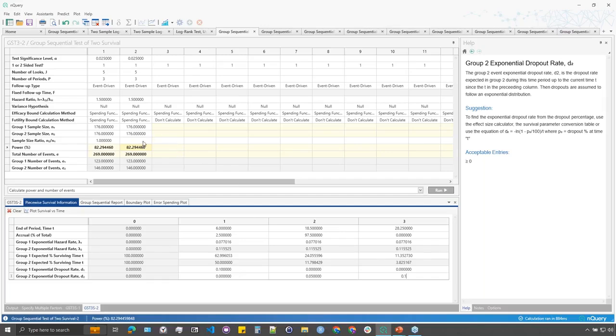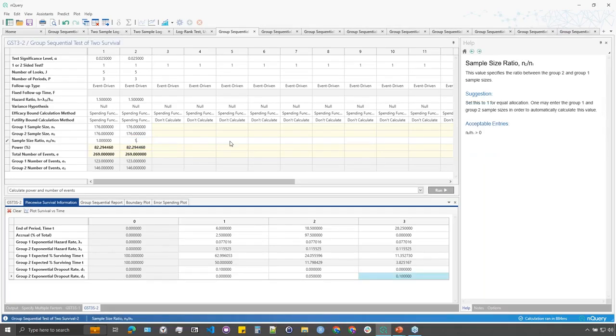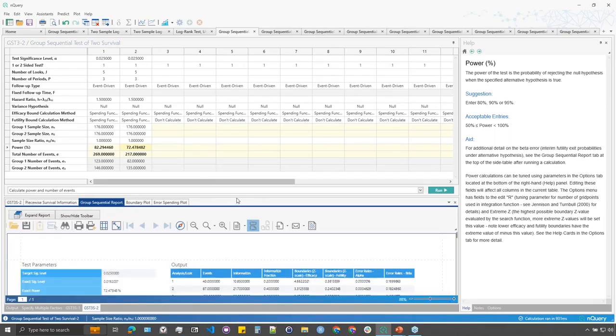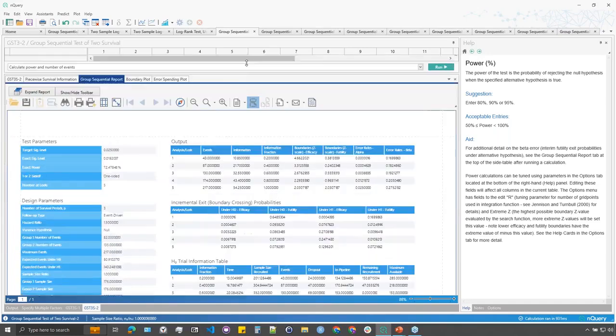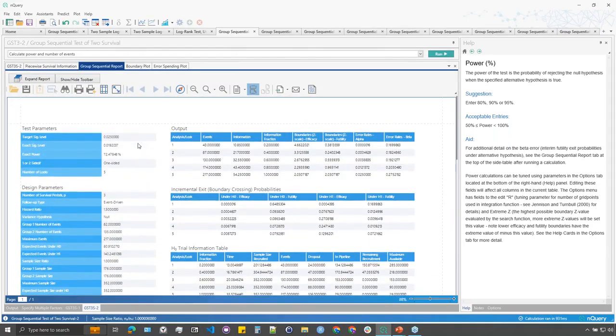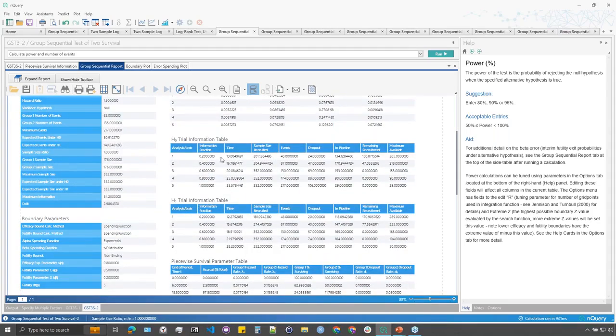Okay, so now if we go back and enter in our ratio, the calculation will begin, and you can see that we have quite a large reduction in both the power and the number of events, as you'd expect. Dropout can have quite a large impact. So now I'll just quickly go through the group sequential report for this case. And I suppose most of this might be familiar from earlier group sequential webinars, so I won't really go through it. The main thing to note here is our trial information tables.